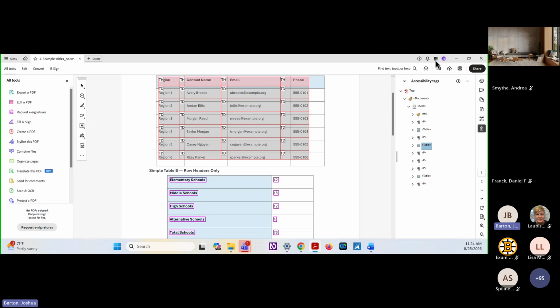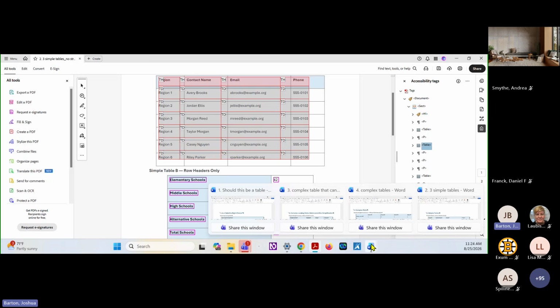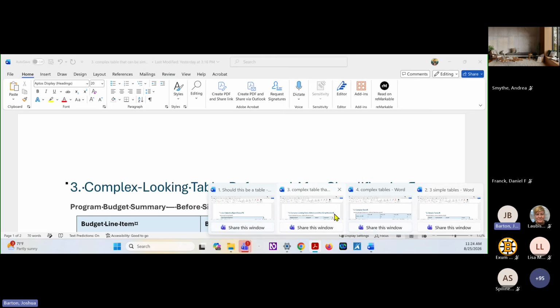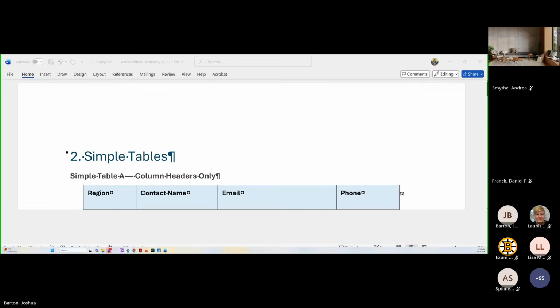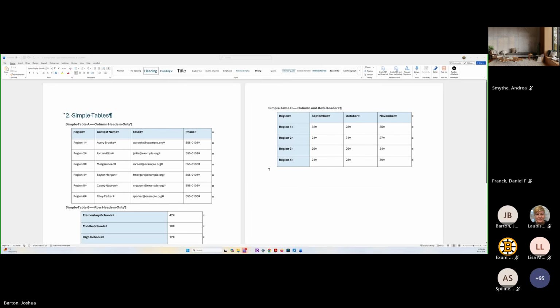I'm going to close out of this example, and I'm going to go back to our Word example because I want to show you the steps now to make those tables accessible before we do that export process. And we're going to go back to the slide deck real quick too to highlight this ahead of time.